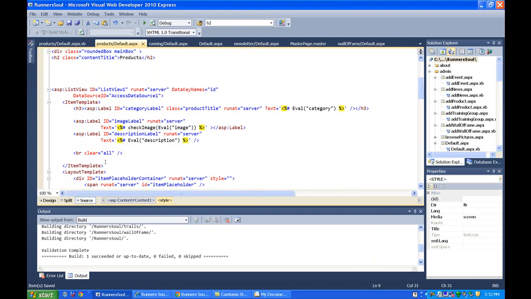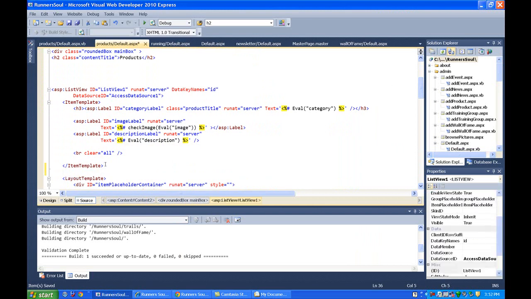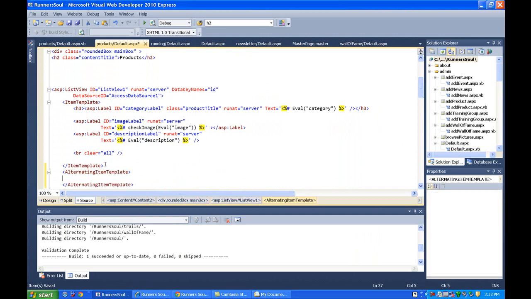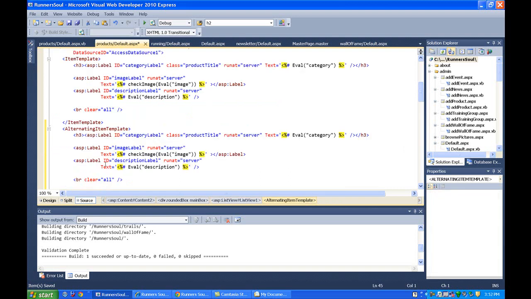It's inside our list view. We just come down inside here and choose an alternating item template. And then the alternating item template will just be used every other time, for every other record. So we're going to copy all this and paste it down in here. And then the one thing that will change is the function that we call in the VB code to write that image tag. We'll just write a new VB function. We'll call this one check image alternate.